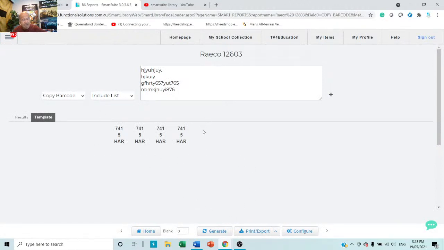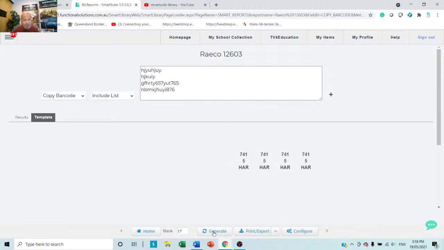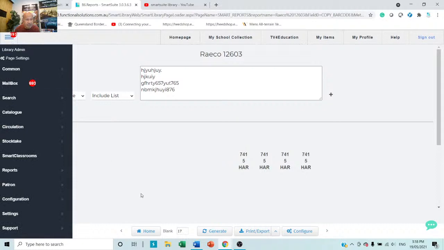You can say, yeah, but I reuse my label paper. So what happens if I used 17 labels? Well, tell it you've used 17 labels and just go generate. And guess what? It started printing at label number 18. Simple, isn't it? Really easy, very simple, very intuitive, and gives you time to do library stuff. So, SKIS cataloging is really easy.